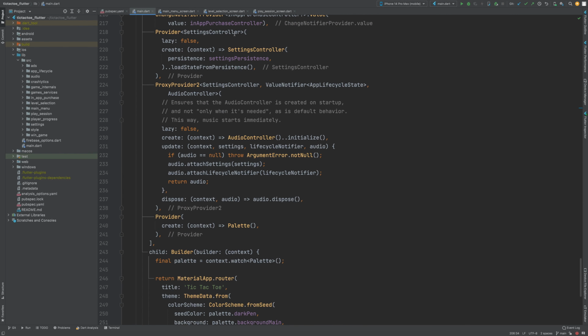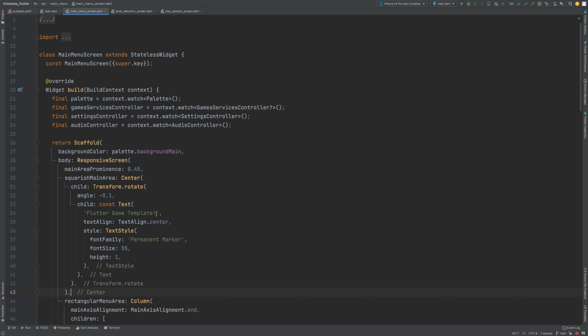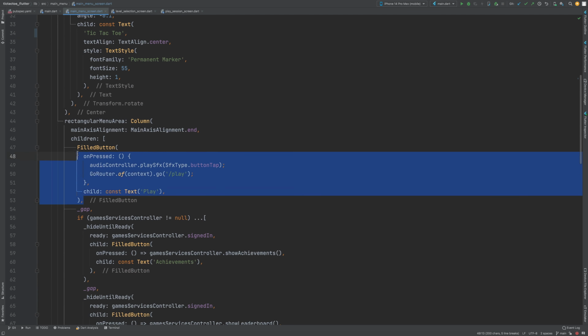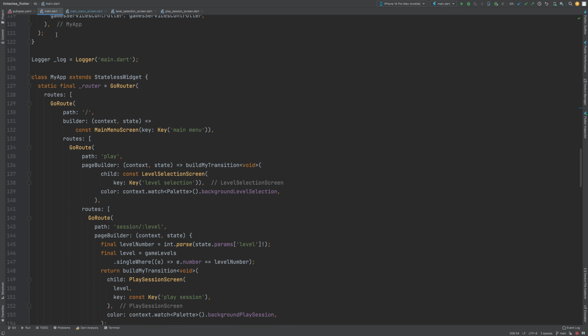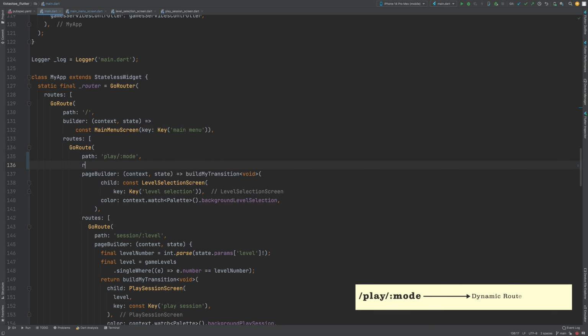Open the main menu screen and make some changes there. Update the text to tic-tac-toe and then add a button that will take the user to the multiplayer mode. Update the URLs for each game mode. Also update the route configuration so that it supports the URL we just added.